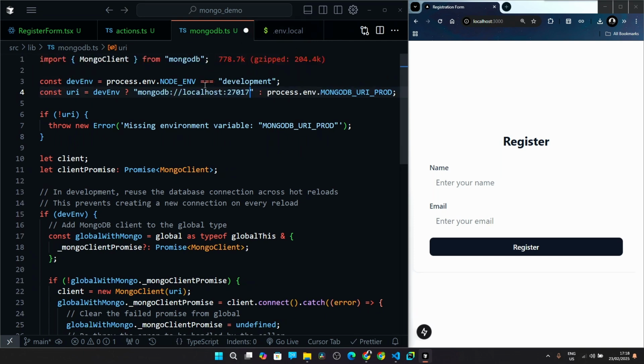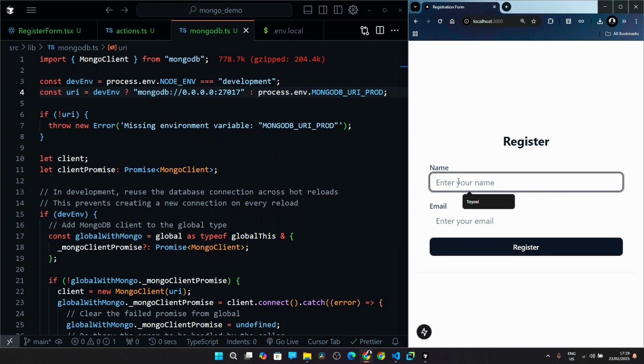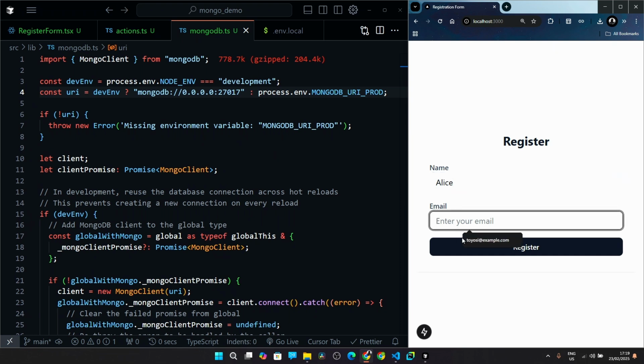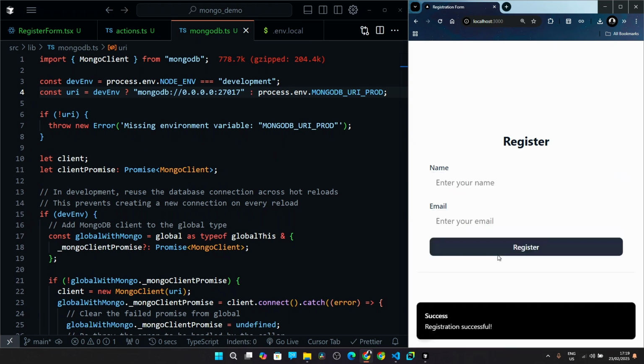One thing that you need to adjust in this connection string is that if you leave this localhost, your connection might not be successful. So you need to change this localhost to 0.0.0.0. With this, you are set up. If I save this now and refresh my app, I can create an additional entry. Let's say I want to enter Alice, and the email for Alice is this. If I click on register now, you can see registration successful.